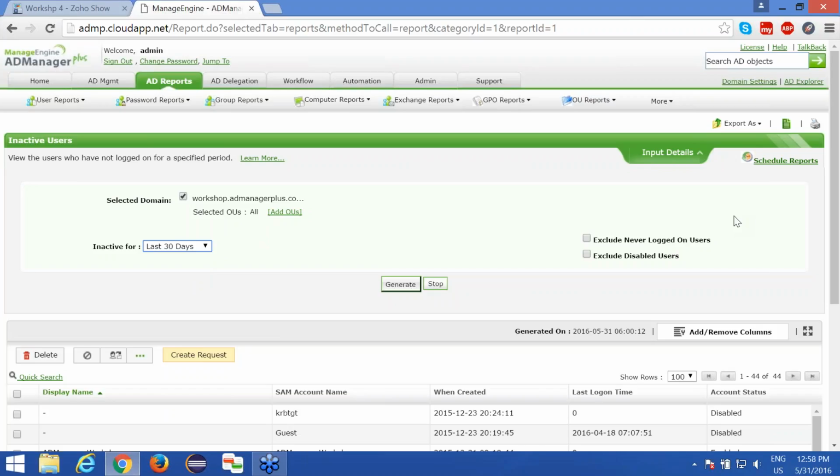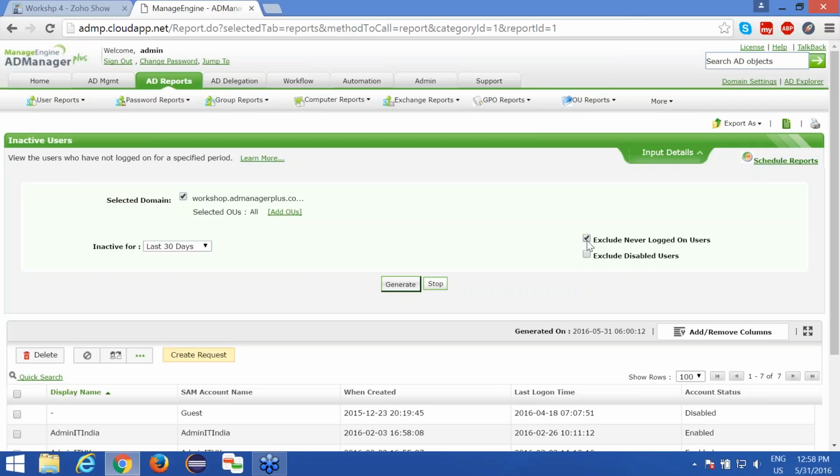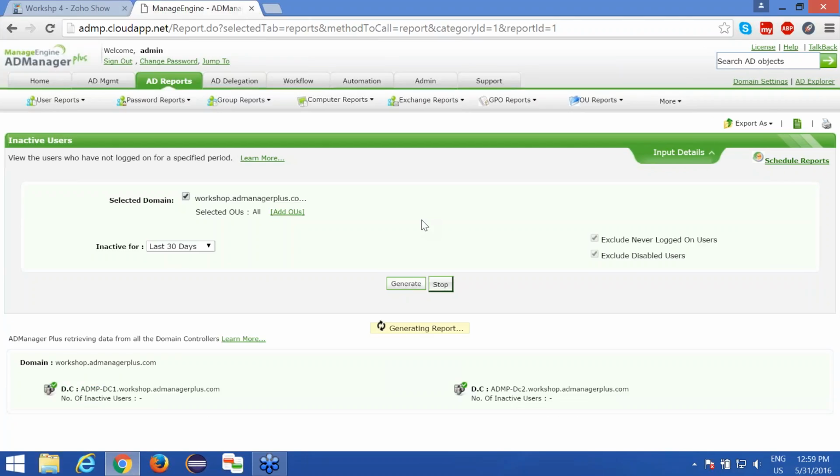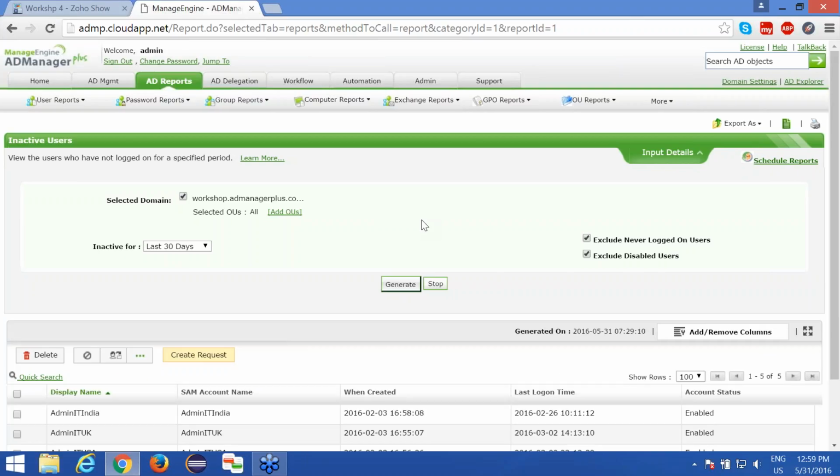Wait a minute, you have some other options as well. In this report, you may not want to display any user accounts who have never logged in before, so you can go ahead and exclude those user accounts. Also, you may not want to display any user accounts that are disabled, so you can go ahead and exclude disabled users as well. Now hit the generate button. This will display all the user accounts that are inactive for the last 30 days.